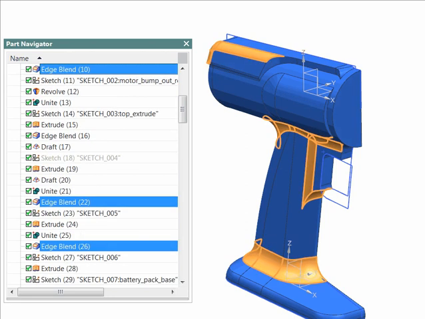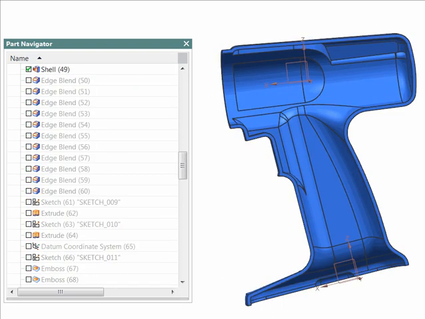Create any edge blends with radii larger than the wall thickness of the part in phase 1 of your design. In the second phase, use the shell command to hollow out the part. For this part, set the thickness of 2.5 mm and select the faces to pierce. The result is a thin-walled solid body.